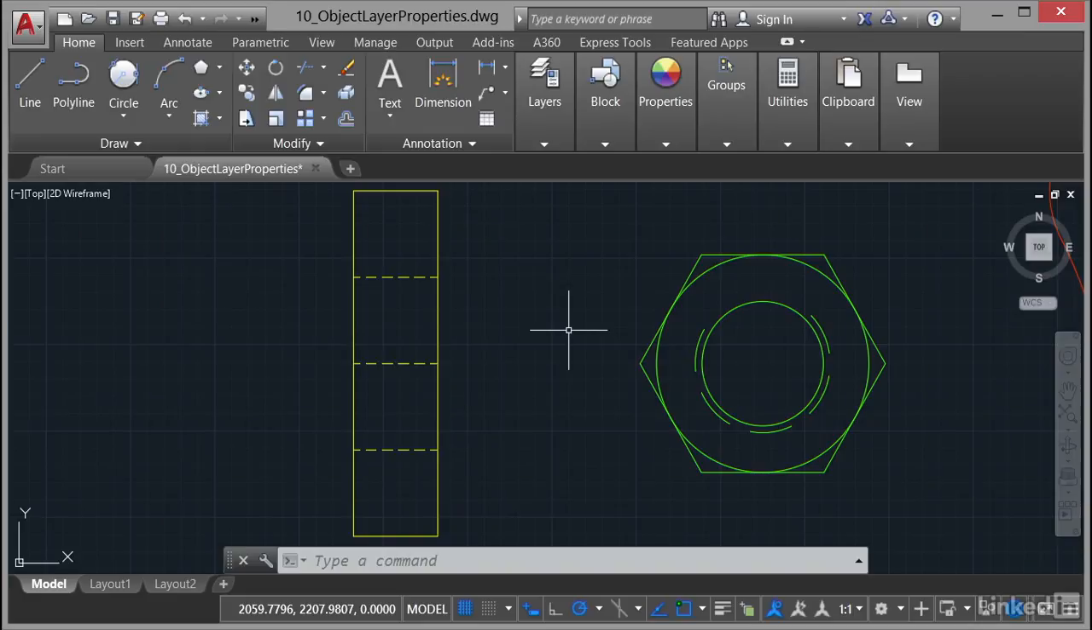Now this is a lovely feature when you're scaling objects in viewports, because what you can do is change the LT scale of individual objects to make the dashes and the spaces look effective in a scaled viewport. Because obviously these objects would be scaled and placed in a viewport to go on a layout, ready to be plotted into something like a hard copy drawing or a PDF. So that's how you alter your LT scale both globally and individually in AutoCAD 2017.